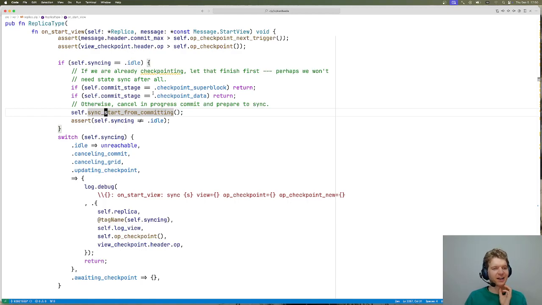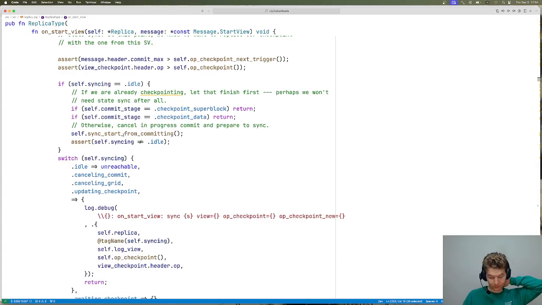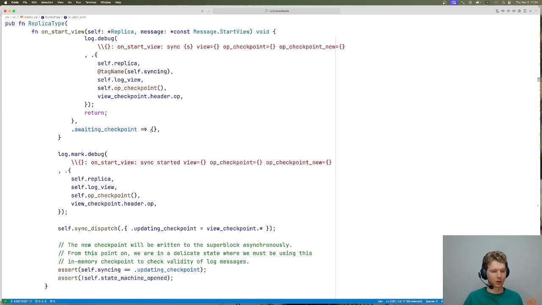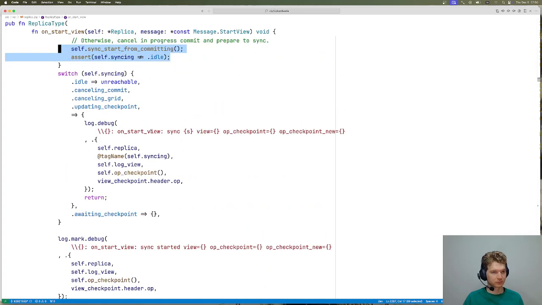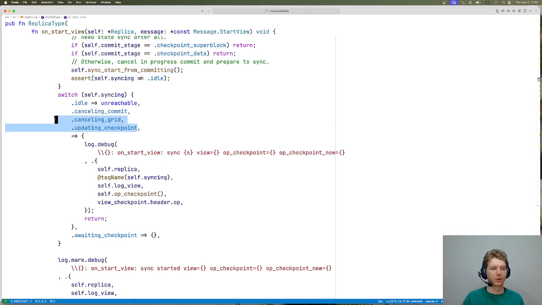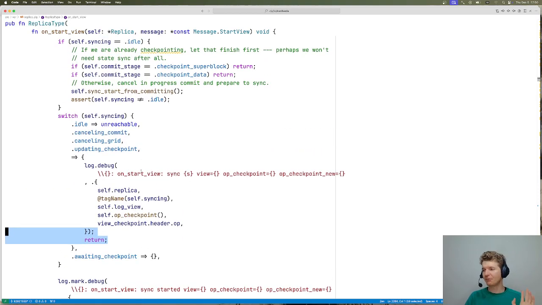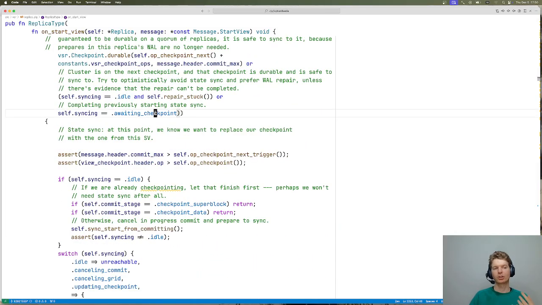So this thing is asynchronous. And this is why this awaiting checkpoint state is needed. Because this thing is asynchronous, we actually need to wait for the checkpoint to finish. And if we are still canceling, then we just return. And after reconciliation finishes, it will flip our syncing state into await checkpoint.